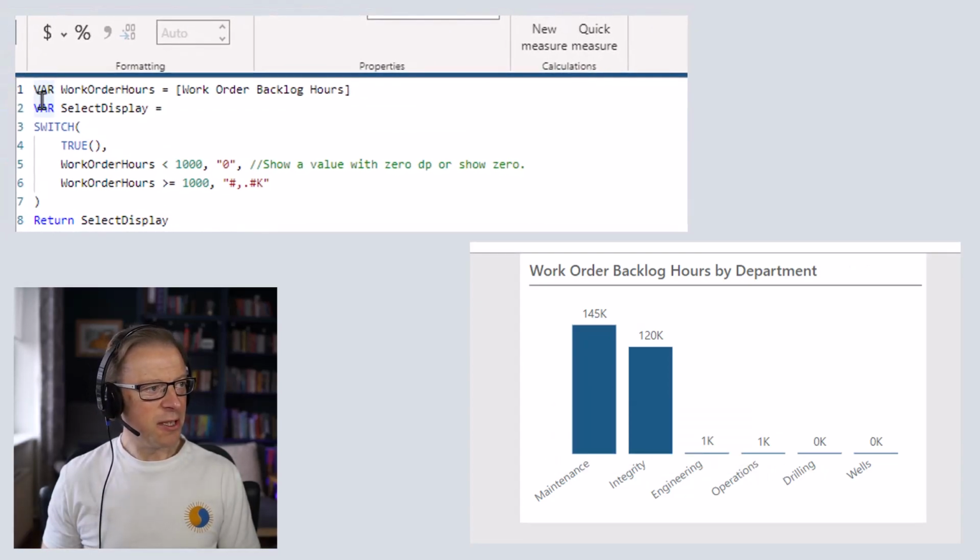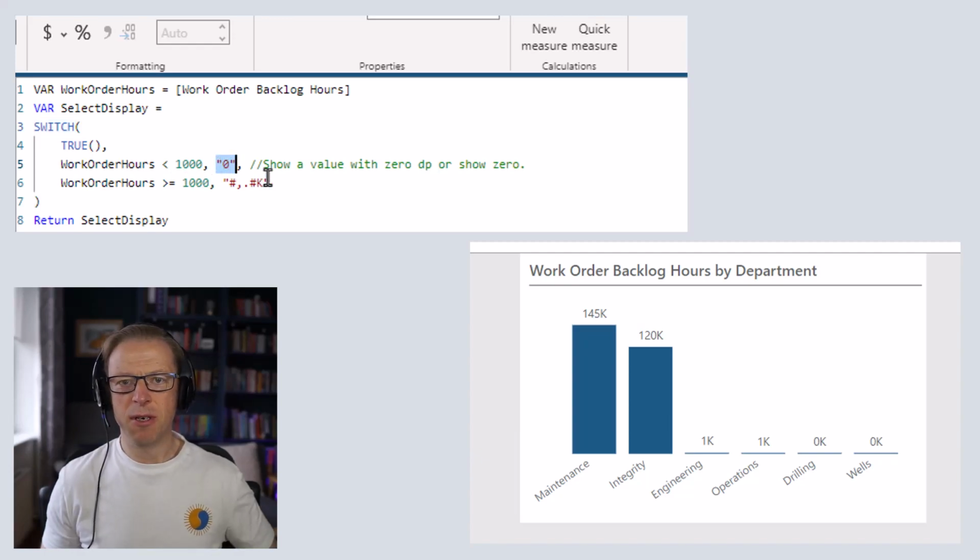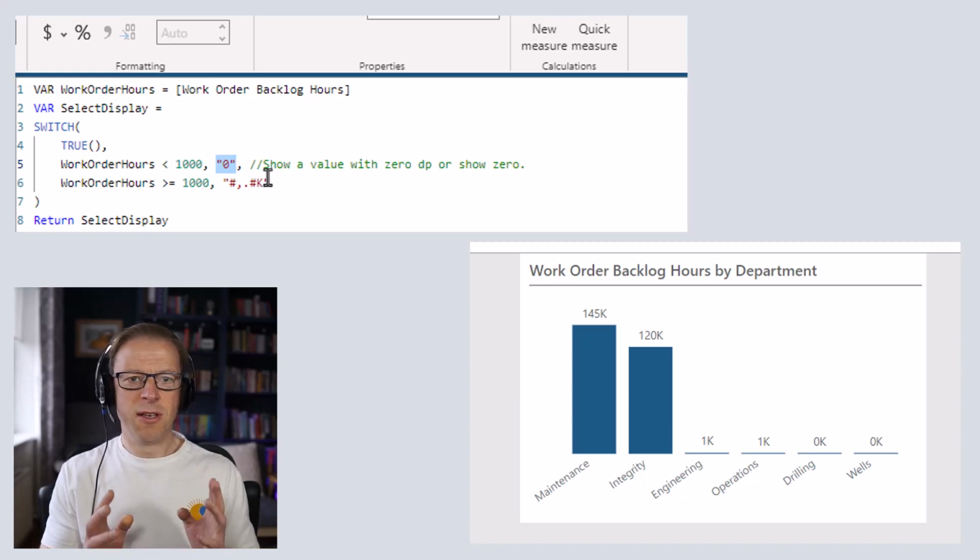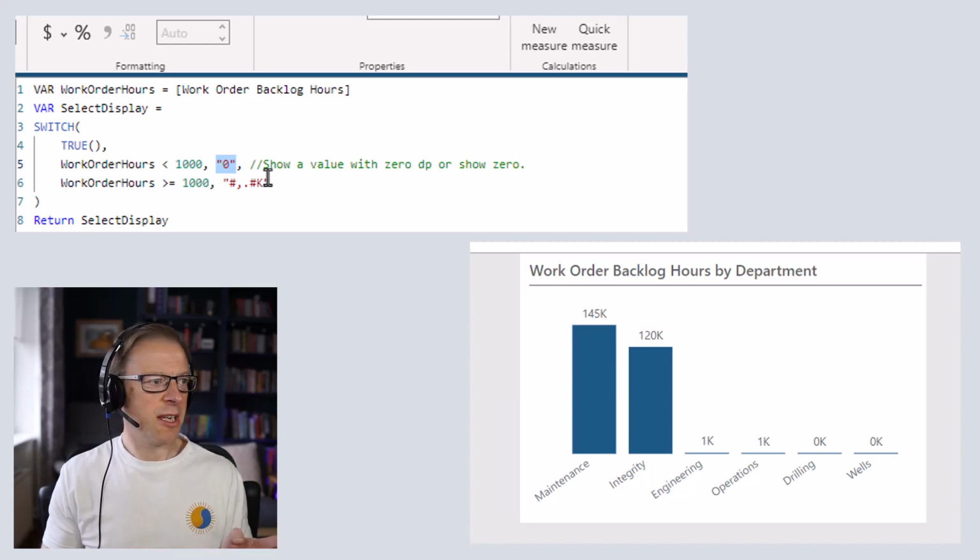Okay, so here's the code. The first thing we're going to do is define a variable for work order hours. Then we are going to add a switch statement, and this switch statement is going to return true, so it's going to select whichever one of these is true first. So if the value for work order hours is less than 1,000, then the format we're going to use, so this here is the format string that we're going to pass into the logic that determines how it's going to be presented on the screen, okay? And this is just going to be rounded to the nearest zero, so it's just going to be the number itself, showing a value with a zero.